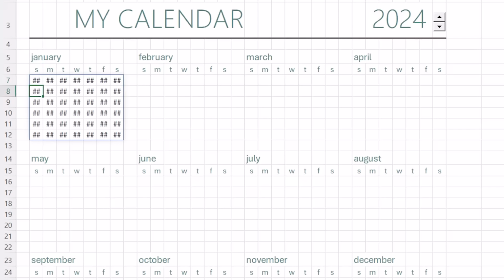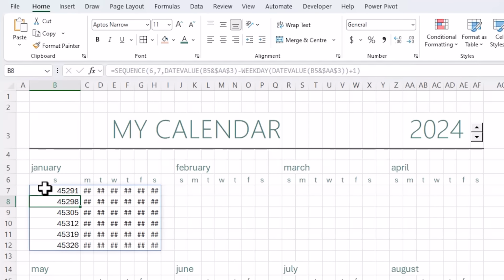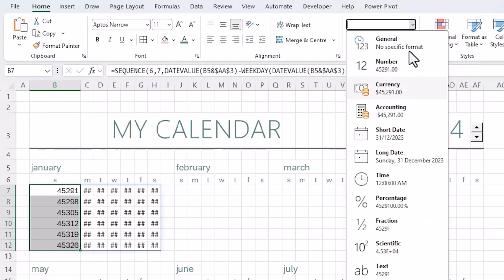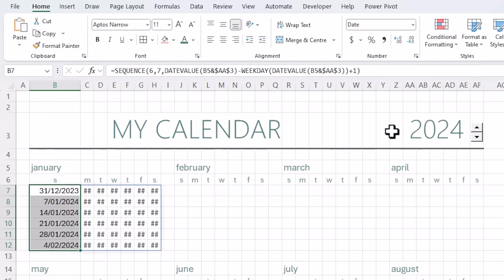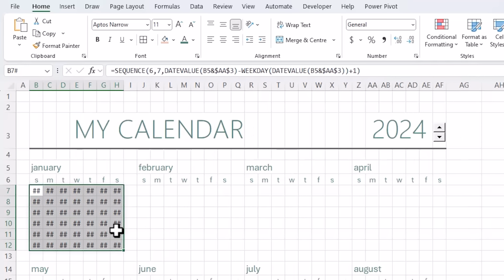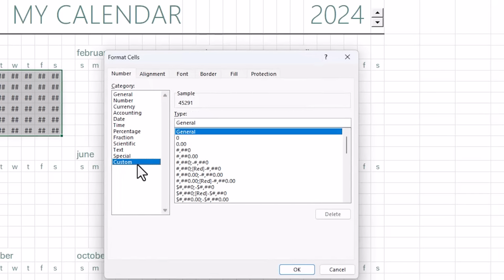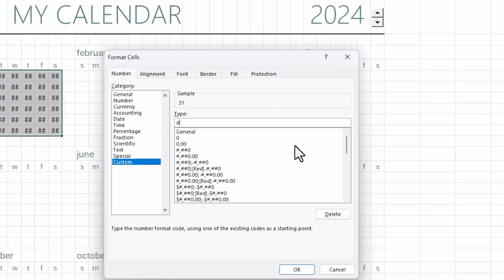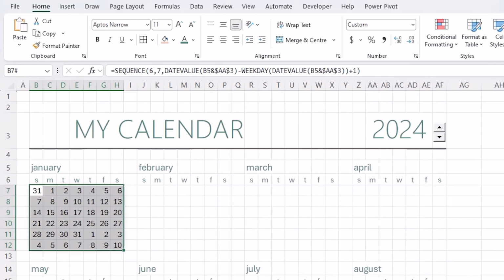Now we can't see them. Let's just make this column wider so we can see in here we have proper dates. Now I don't want to see the whole date, so let's Control Z to undo that. All I want to see is the day. So I'm going to Control 1, and on the number tab I want custom, and in here I just want D. And you can see for the first cell it's going to return 31. I'll click OK, and there are my dates.